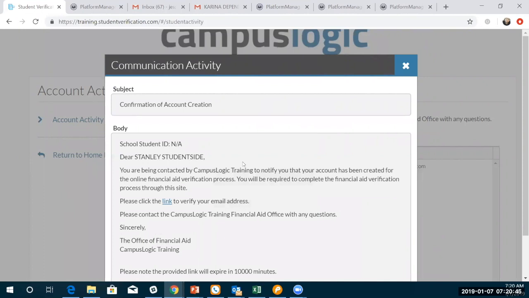So if you do have someone calling in saying that they didn't receive some of these communications, one thing you'll want to just make sure is that we do have a valid telephone number and a valid email on file.